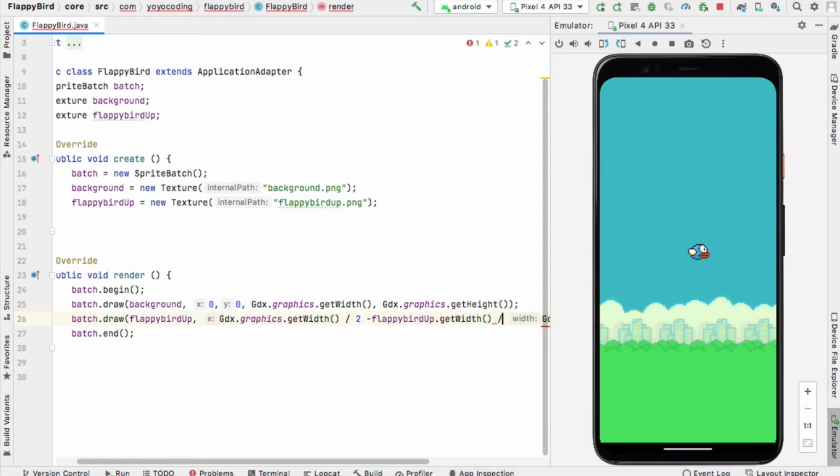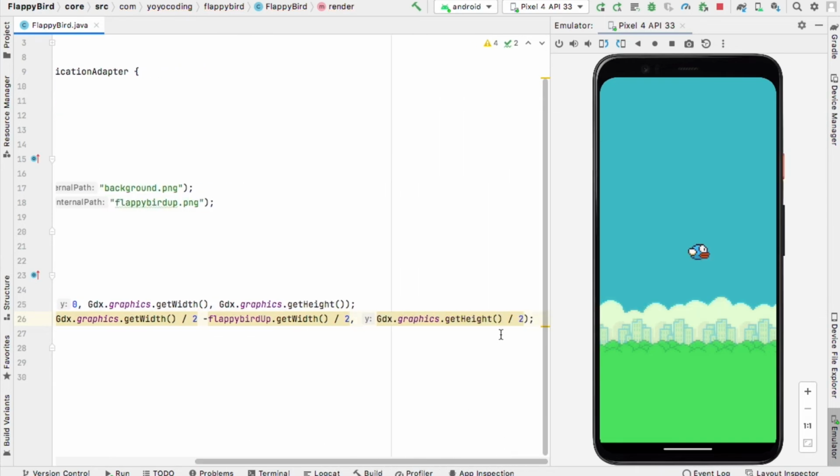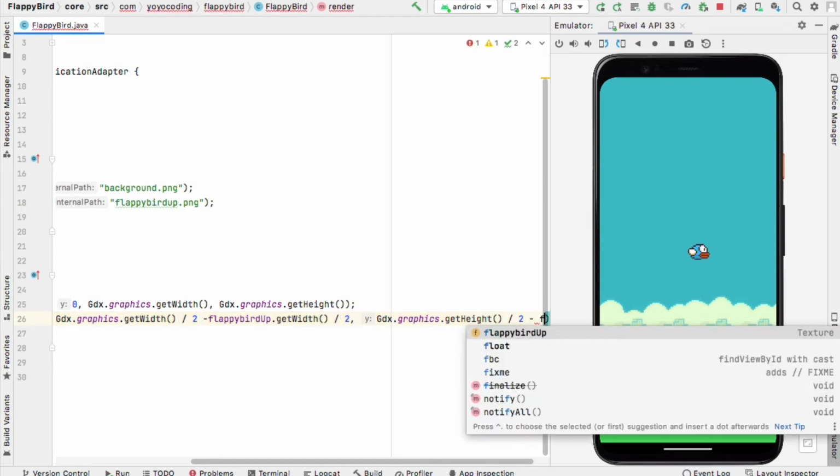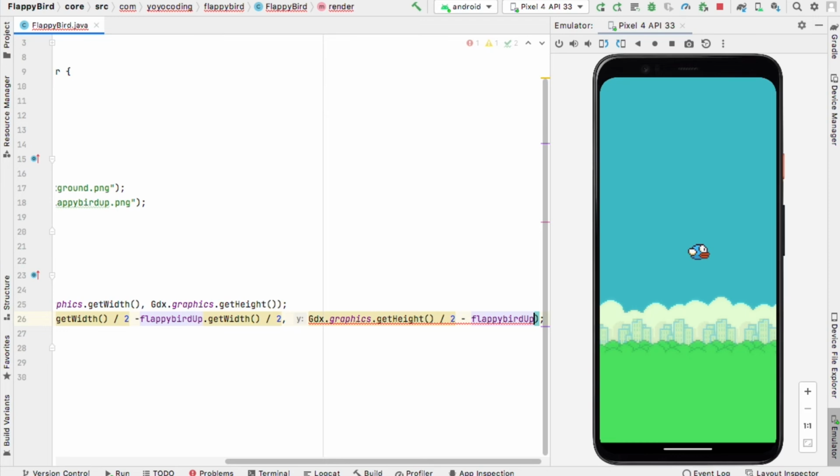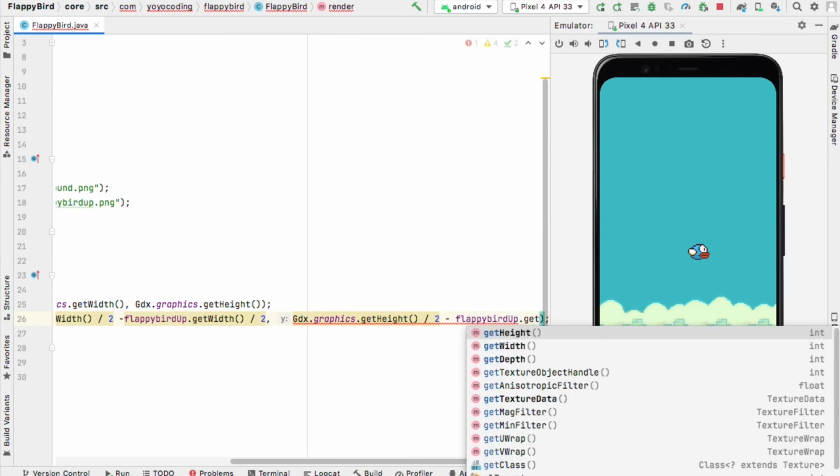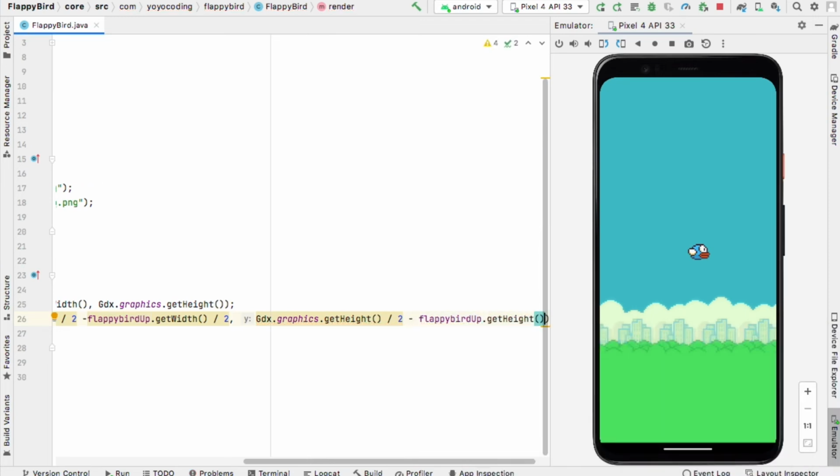And we want to subtract Flappy Bird up.getWidth, half the width of the Flappy Bird up, so that the center of the Flappy Bird up will be in the center of the screen, and exactly the same for the height. Subtract Flappy Bird up.getHeight, but we want to subtract half of the height of the Flappy Bird up this time, not half of the width. So well done if you figured that out.